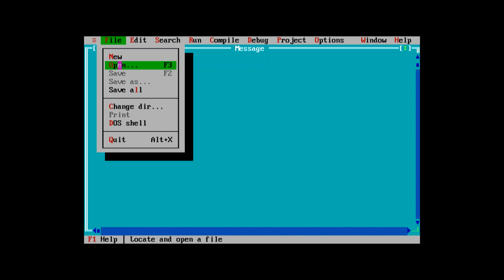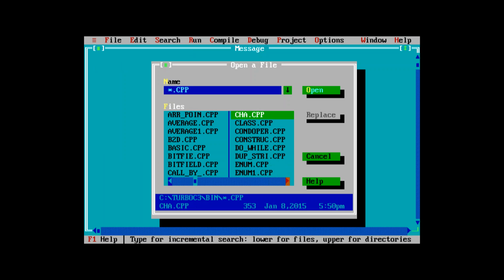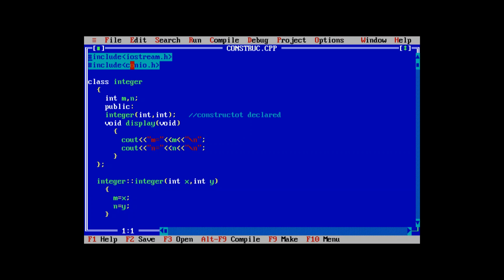So we have covered only one program right now, that is a constructor. Now let's see what is a constructor. First of all, two header files are included, that is the iostream.h and the conio.h.